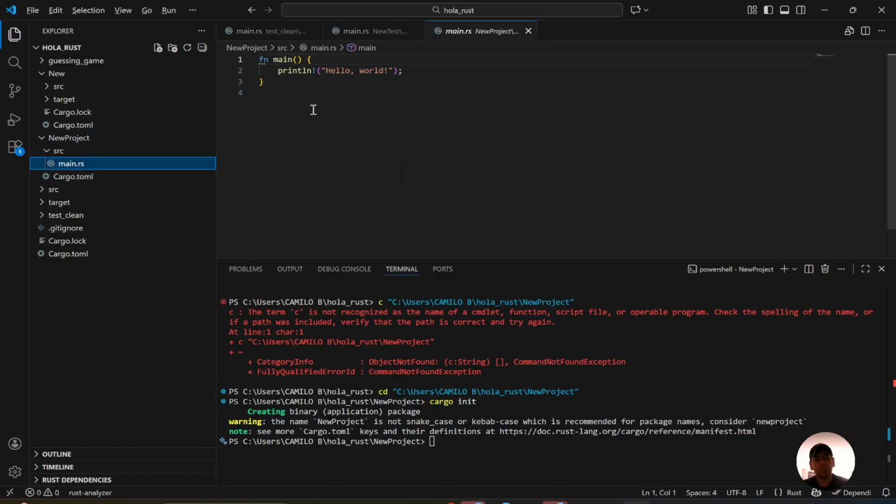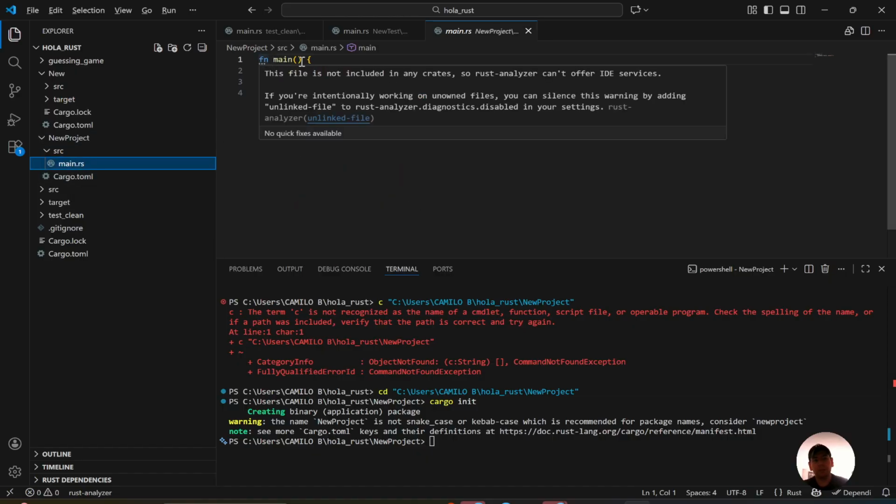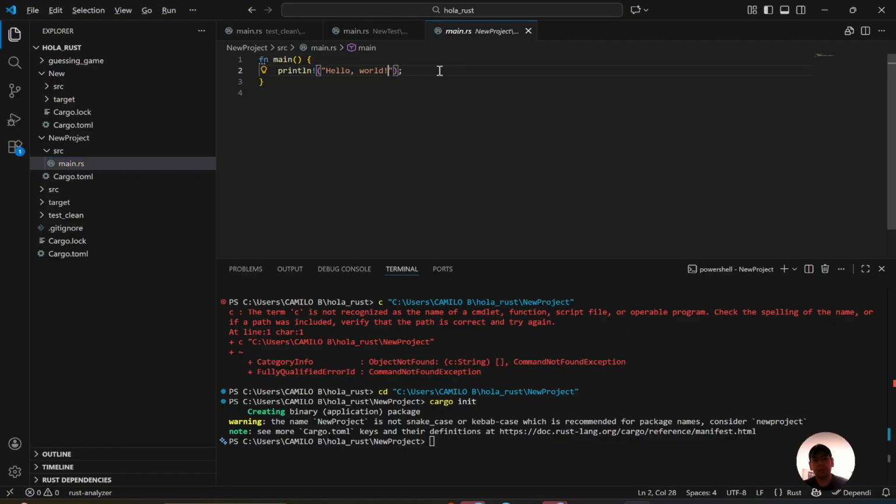Now we are going to click here in main and make a try. This is the default hello world, but we are going to test it using something else. Test. Okay. And save it and rerun the code.